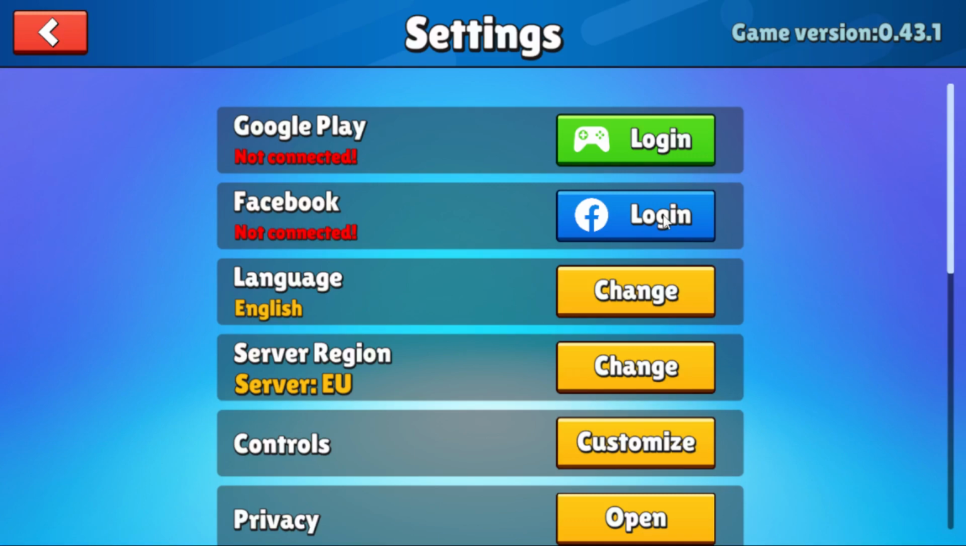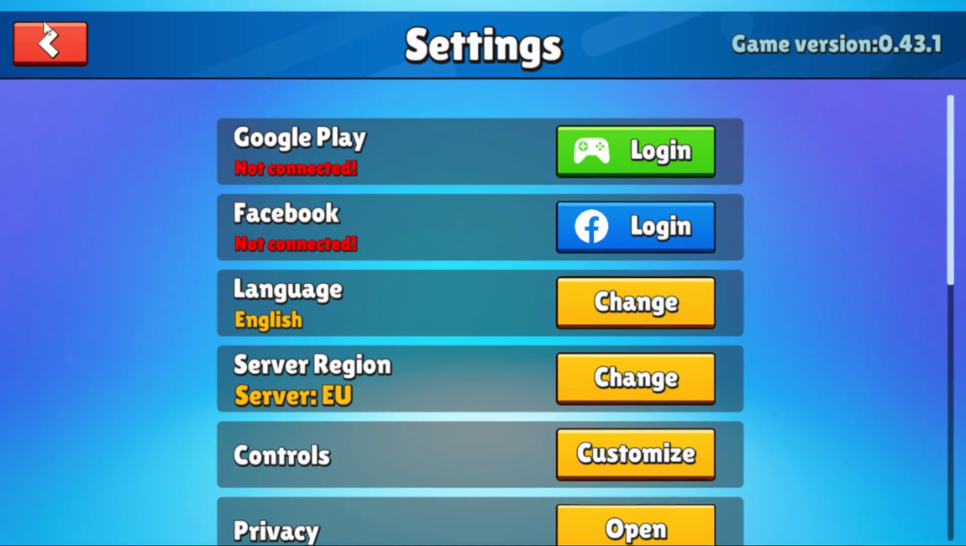Once you do that, you'll find your friends on Facebook that are playing the same game, or your friends on Google Play that are playing the same game. You'll find them as your friends in this game and you'll be good to go.